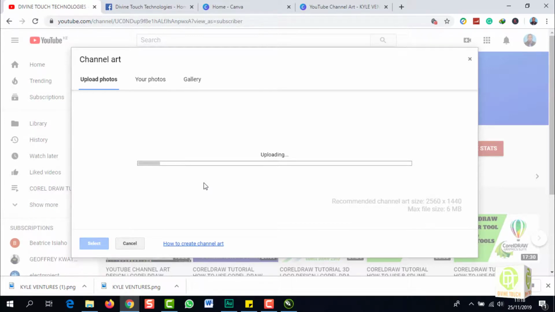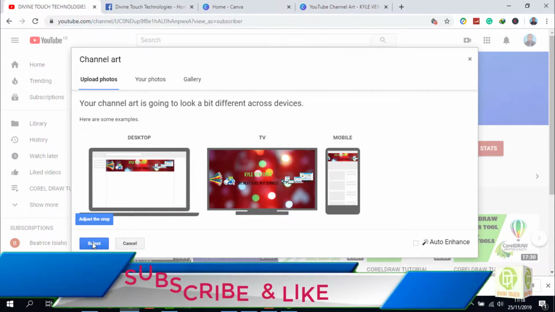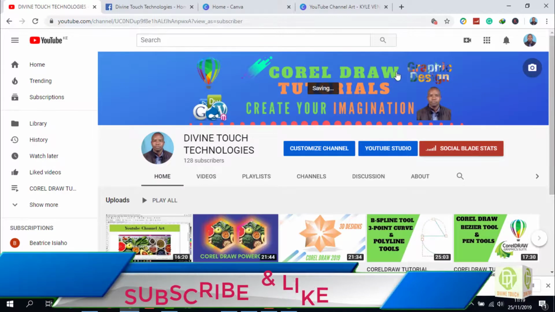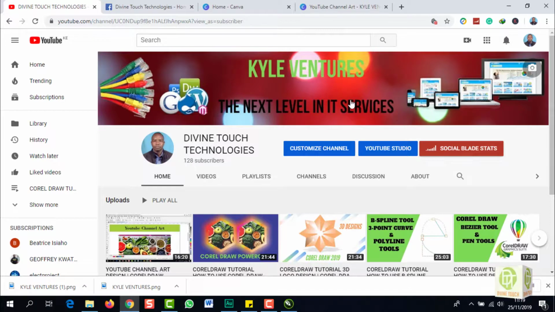Let's upload that. Give it a second to upload the graphic. And before we complete this, we need to verify our design if it fits in the tablet version, the TV version, and the mobile version. Almost done. There it is. So it's okay in our desktop, our TV it's okay, and our mobile it is okay. We will finish this by clicking on the select button, and there it is. Our graphic or channel art in this case is complete.